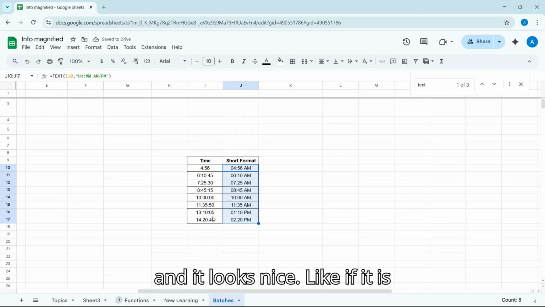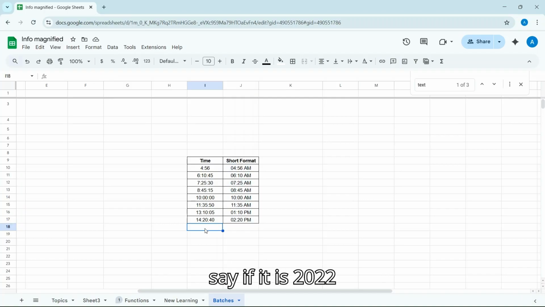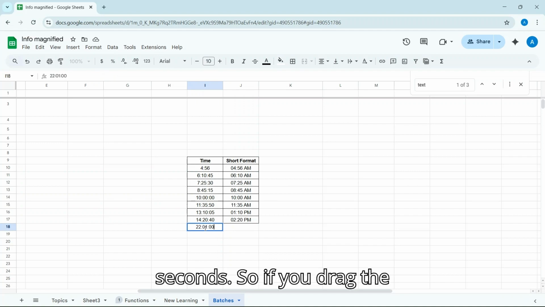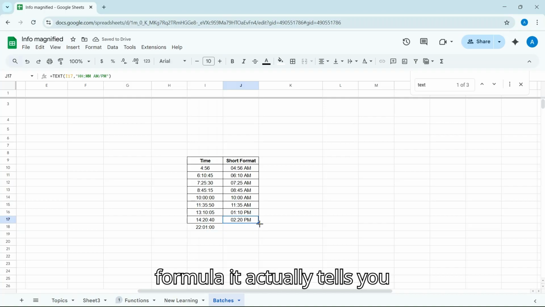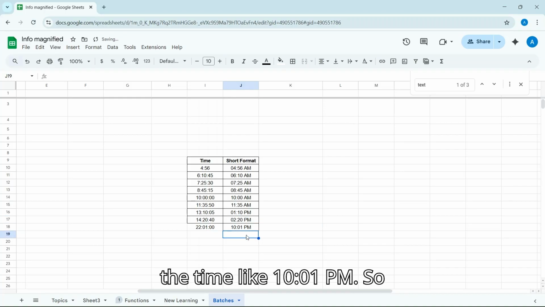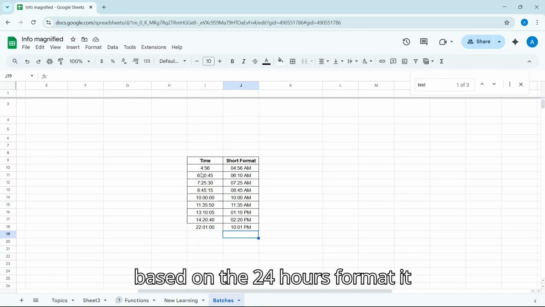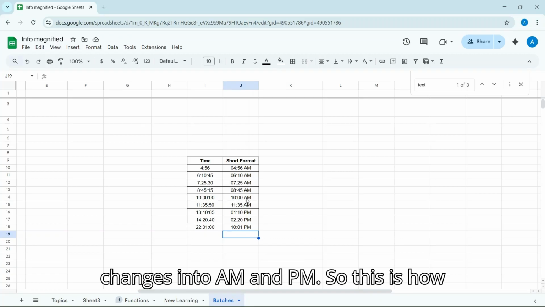Like if it is post 12, it converts into PM. Let's say if it is 22 hours and 1 minute and 00 seconds. So if you drag the formula, it actually tells you the time like 10:01 PM. So based on the 24 hours format, it changes into AM and PM.